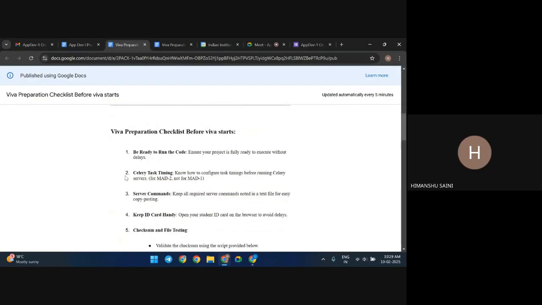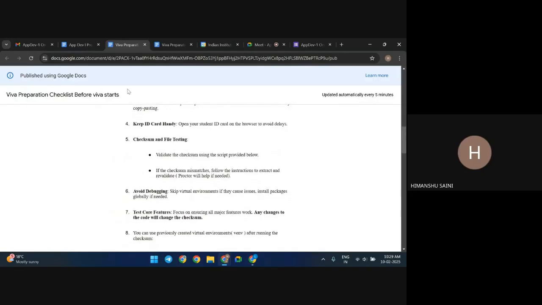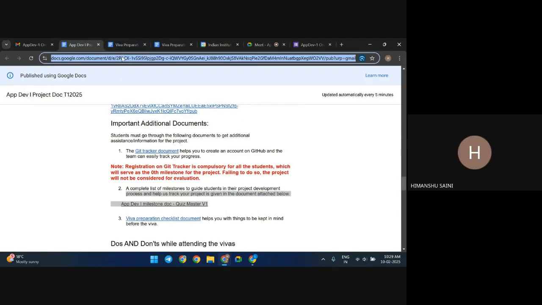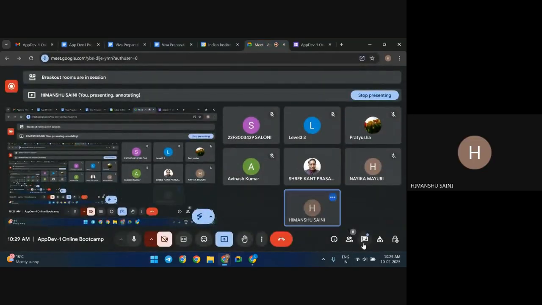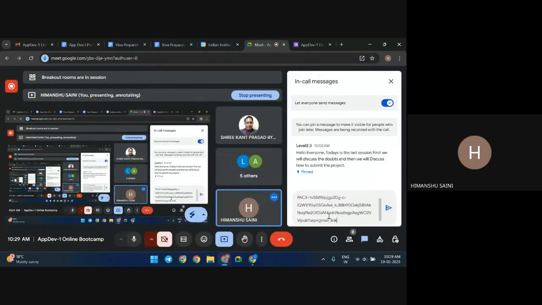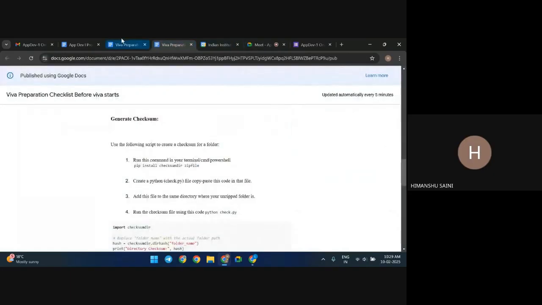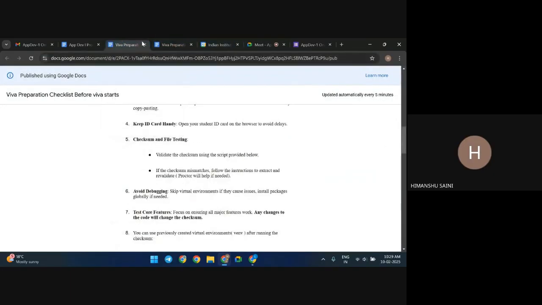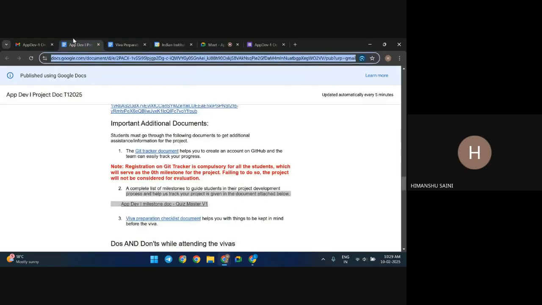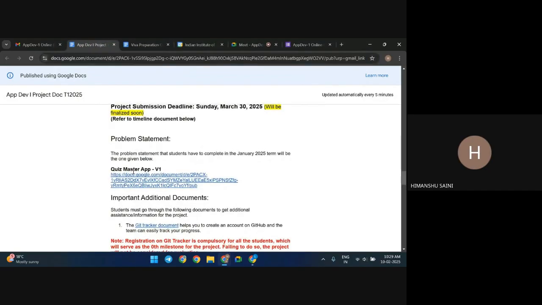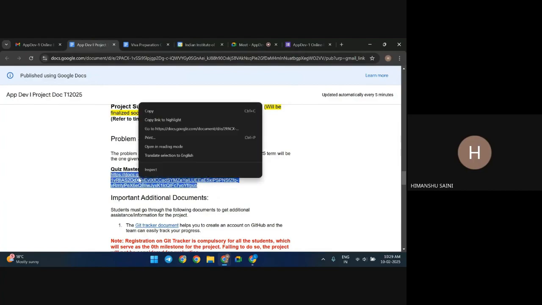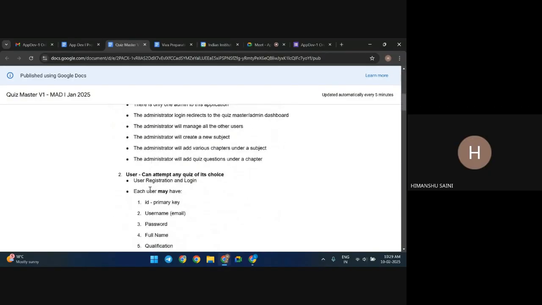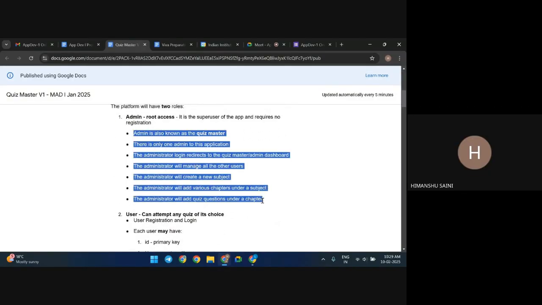You just go through this particular Viva document. Let me send it first here. You can go through it, and this is the Viva preparation. Let me go to the project document. Yeah, so this is our project document. Everything is mentioned here. Before submitting, just have a look at it.